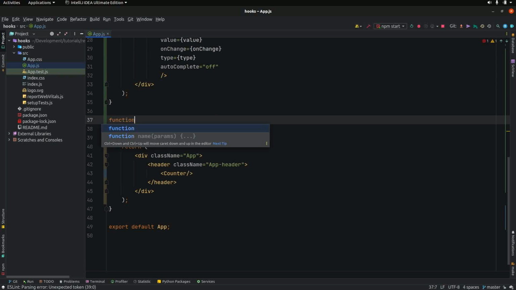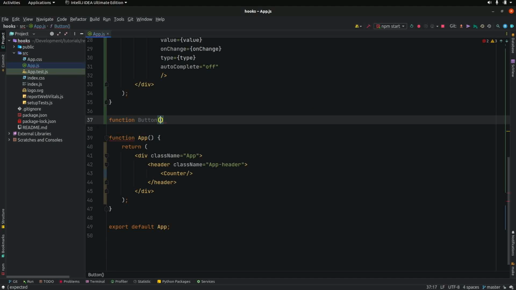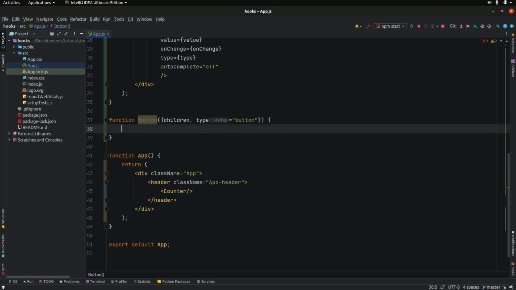Next, create a button component and destructure the props property. We'll need the children property and the type property with the default value set to button. Then return a native button component, pass in the type property, and set the button's text to the children property.